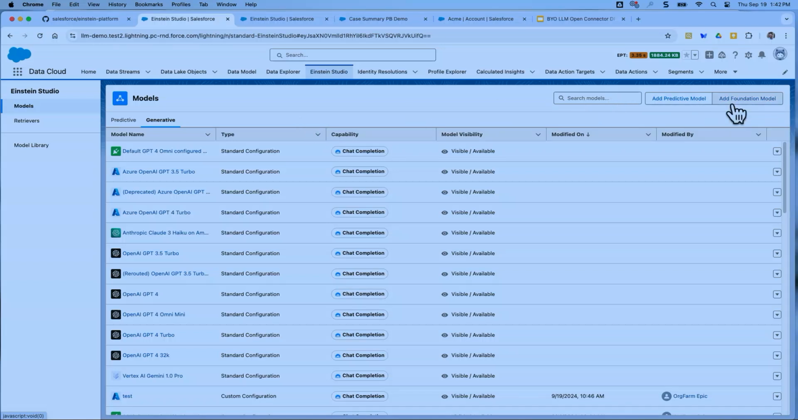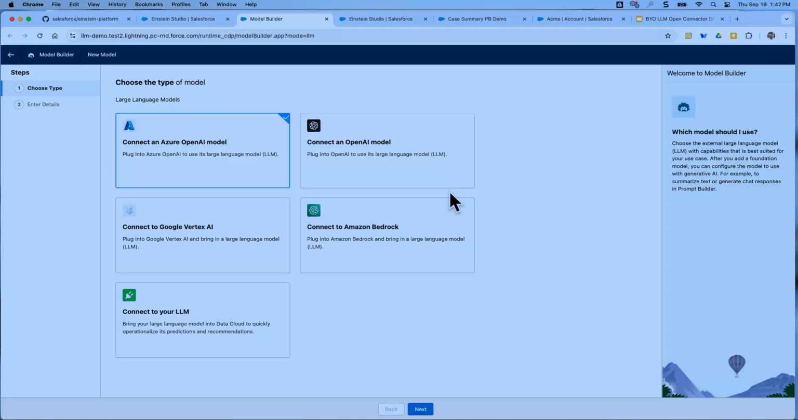But what we need to do for your use case, Chanu, is click the Add a Foundation Model button. And when I do that, you'll notice that I now have this new option, Connect to your LLM. And that's what we're going to pick. So we're on our way to building out your service agent use case.